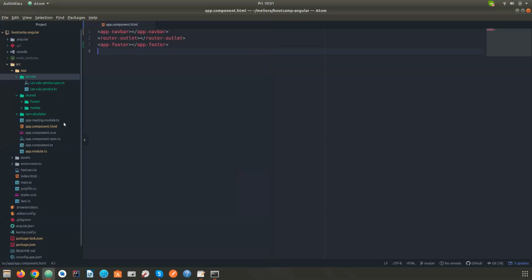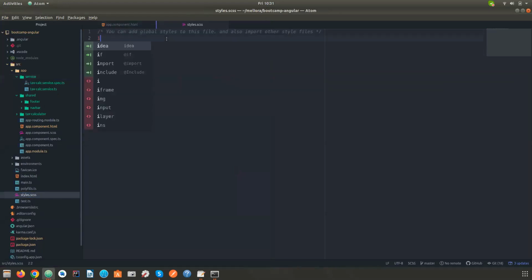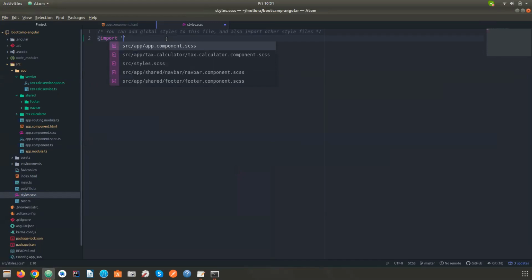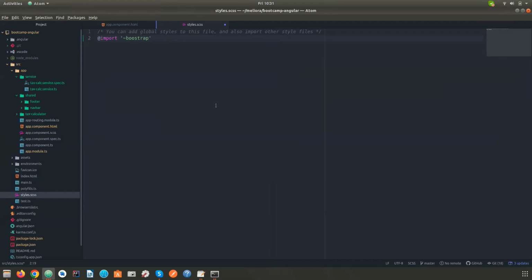Yeah, so I will proceed to styles. Let me just ensure that we've imported Bootstrap into our project. So we'll do @import, and then because we used npm, that means the Bootstrap files are within our node modules. So just do node_modules, Bootstrap, dist. Again, this is just force of habit.